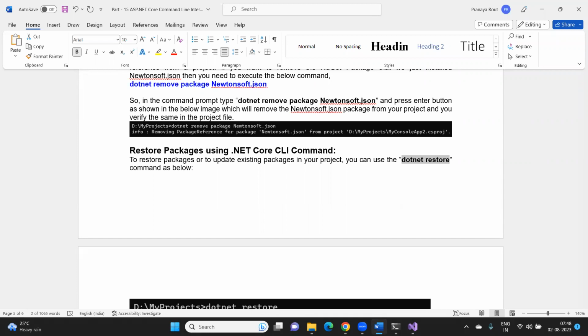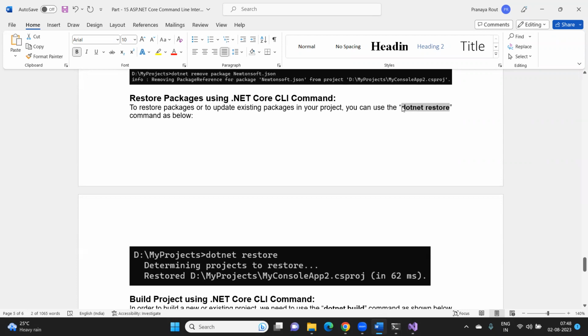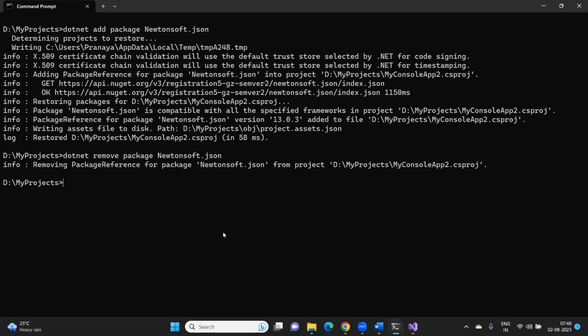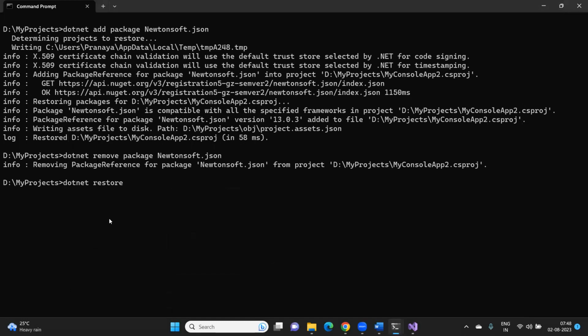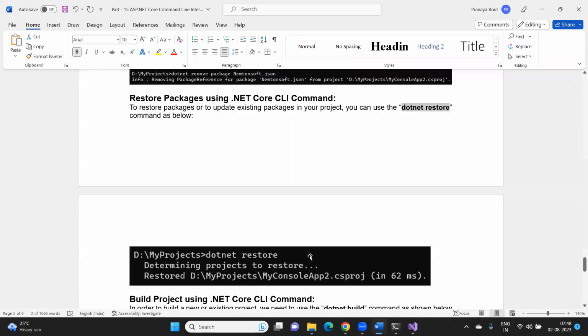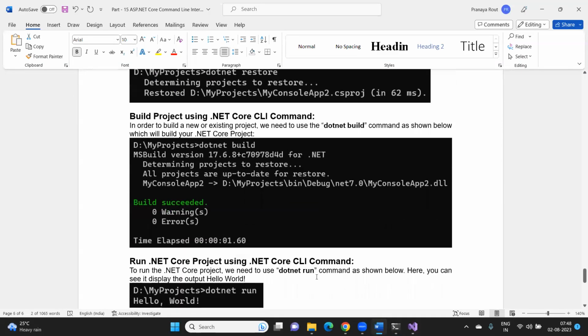For that purpose, .NET Core CLI provides dotnet restore, right? If you come here, you can see it restores the dependencies specified in a NuGet package, right? Any dependency packages which need to be restored, in that case, you need to use the dotnet restore command, right? So just press enter, then it will show you determining projects to restore, and then it is restoring. So this is how you can restore the project, right?